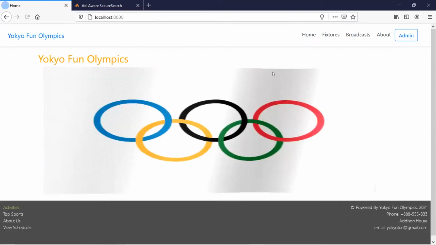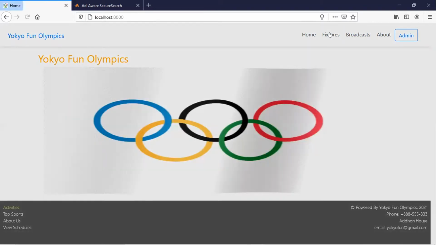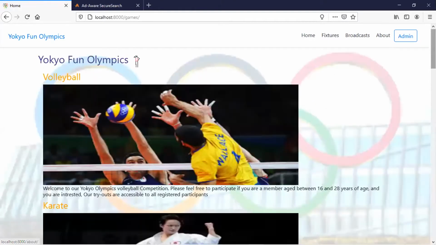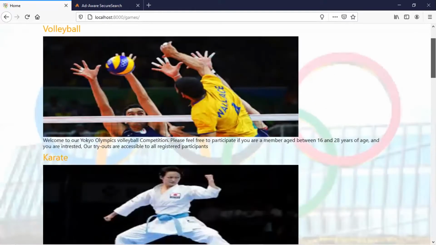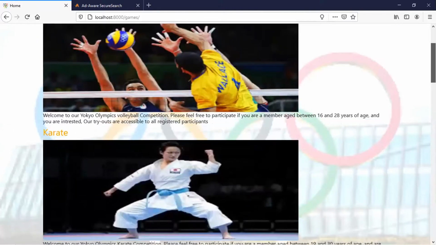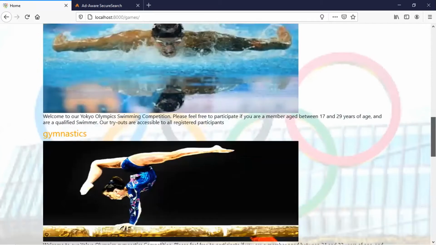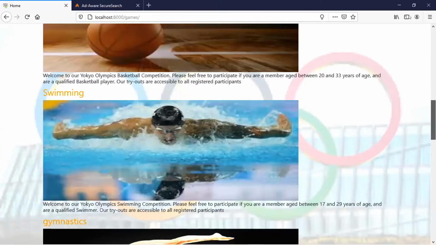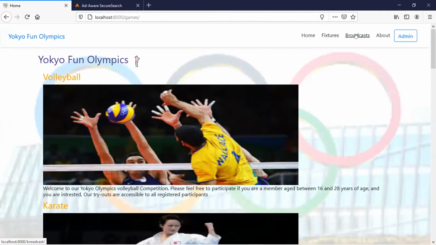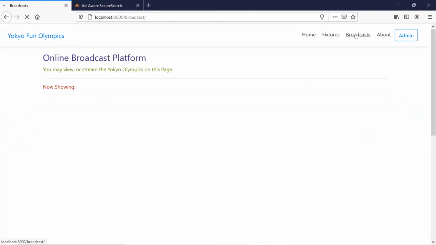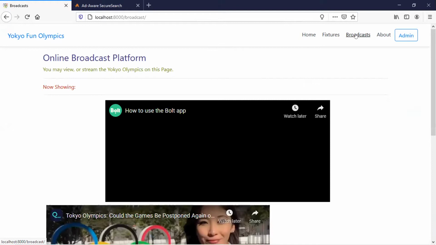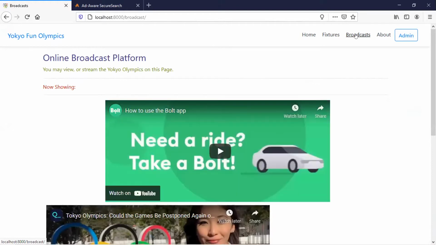Now, there's the fixtures, the particular games that are taking place. I didn't include many games, just a few common ones. And there's the broadcasts. On the development of my system, I was basically following how I wrote it in my requirements specification document.